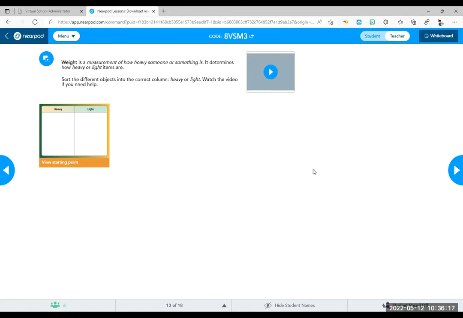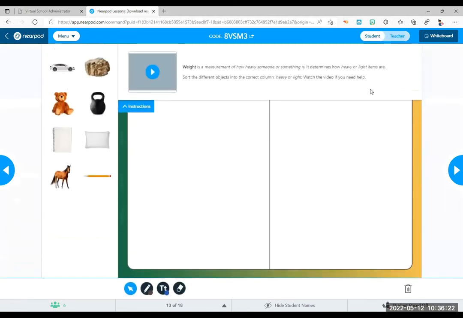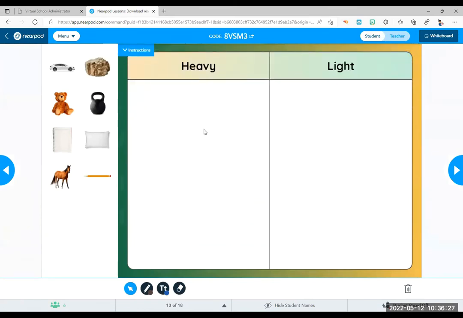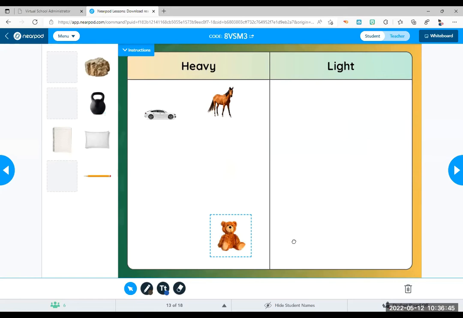And there is a video you can watch later. You don't have to watch that right now. But this is going to ask you to sort the objects by heavy versus light. This is another observable property. Oh yeah, the car is heavy. Ooh, a horse is heavy. What about this teddy bear? Where would I put that? Addie, is a teddy bear heavy or light? Light. Yes, I can pick him up. So light. That's right. Very good.